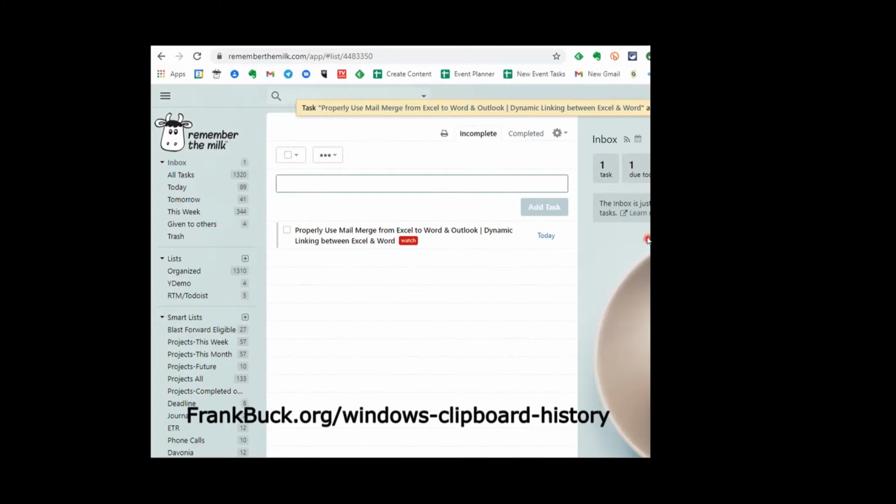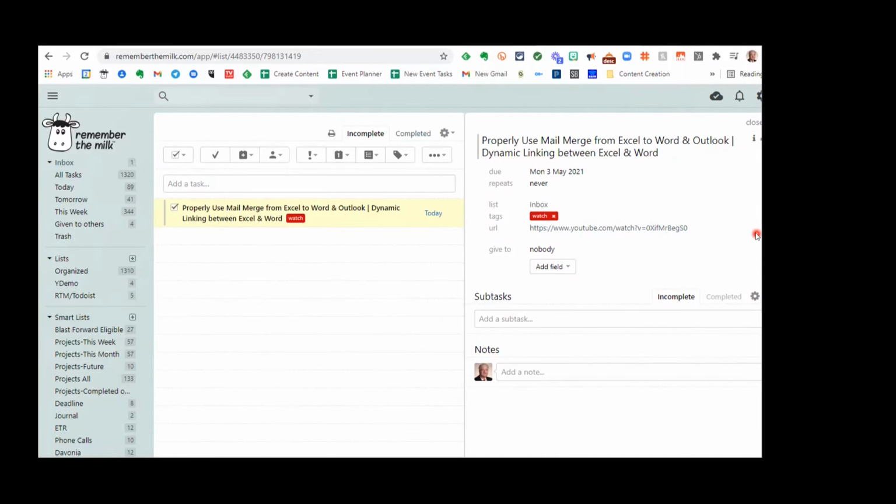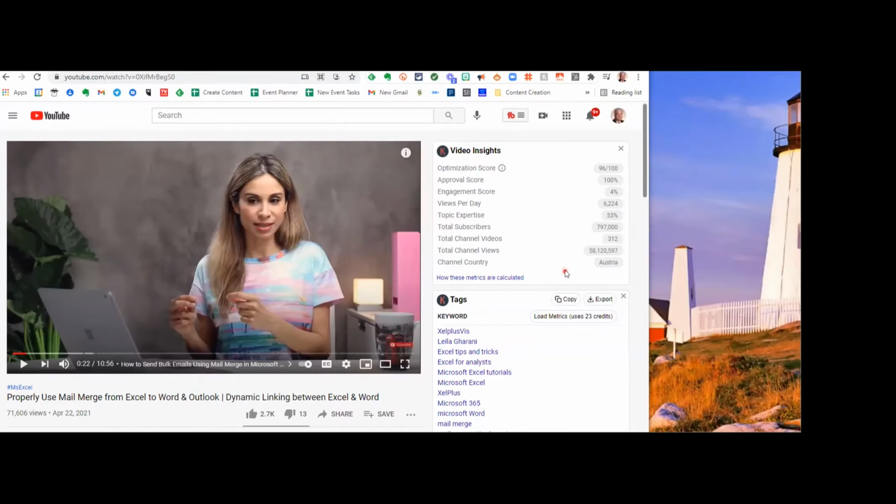Now let's click on that and expand it to see what we have. Now let's look at the right-hand pane. Here's the title, here's the URL, here's my tag. The default setting I have in Remember the Milk is the due date of today unless I assign something else. And so this is now on my list. Let's go back to the video.